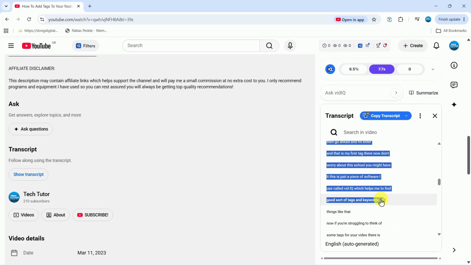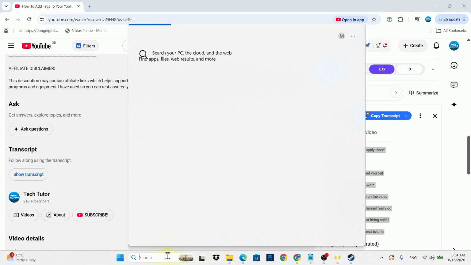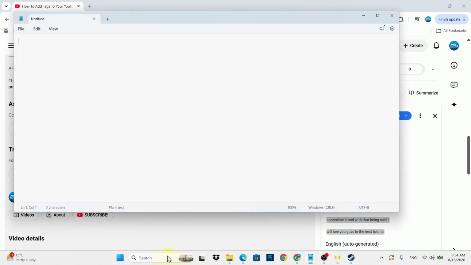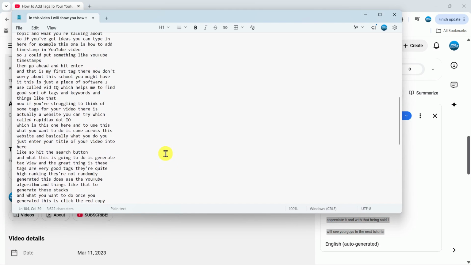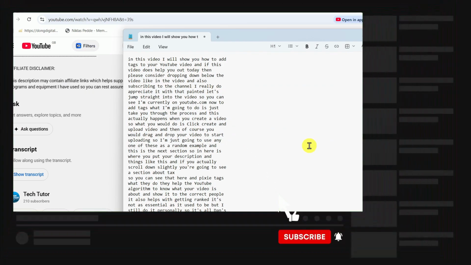So you can scroll down, highlight all of this, and once that's done, just right click, click onto copy, and then of course you can paste that wherever you need to. So if I open up Notepad, what I'm going to do is just paste this here, and you can see we've now got the YouTube video transcript. So that is how to copy the transcript from a YouTube video.